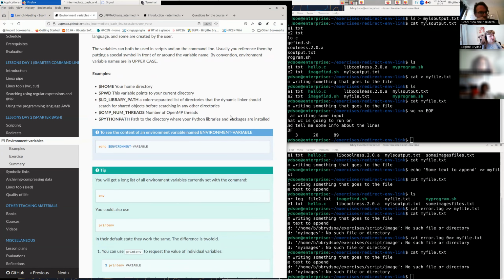And the variable can be used both in scripts and on the command line. And you usually reference them by putting a special symbol in front of or around the variable name. And by convention, they are uppercase.